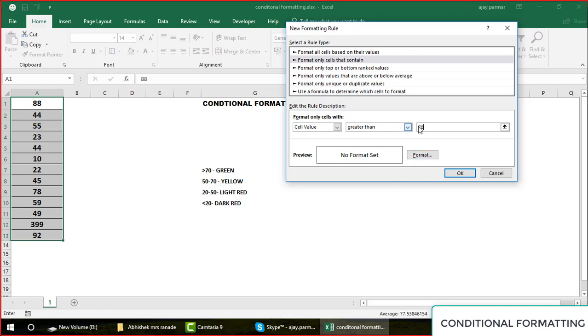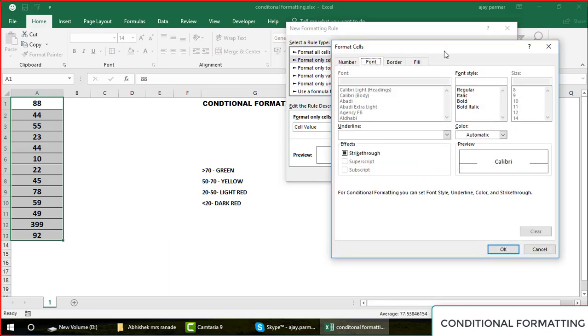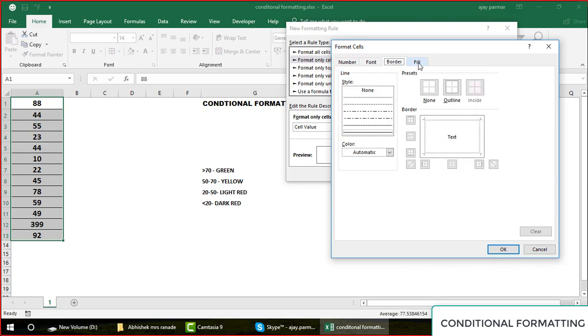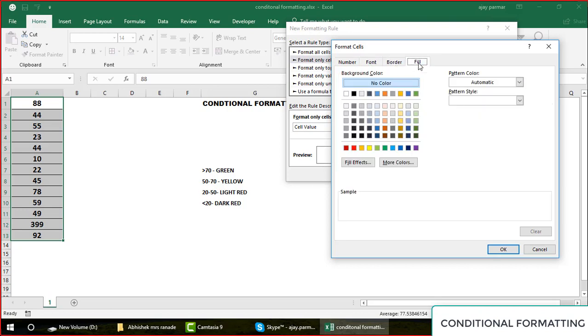So if it is greater than 70, you must click on this format. This is a preview. It tells you how the conditional formatting will look on this cell. Right now it says nothing because you haven't given any color. I click on format cells. This is where I am going to give my colors. You have the numbers here, the font, the border, the fill. You can do a lot of things here, guys. First of all, the very first thing I want to do is give it a green color. You can select the green color here.